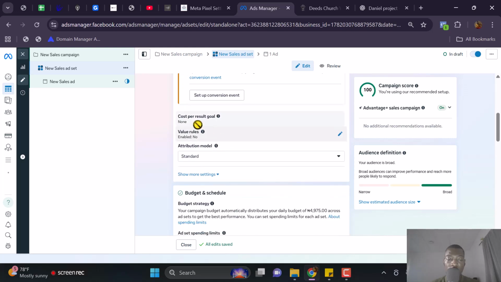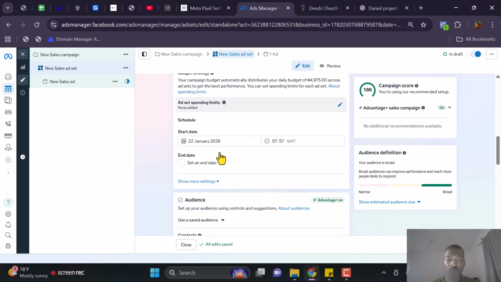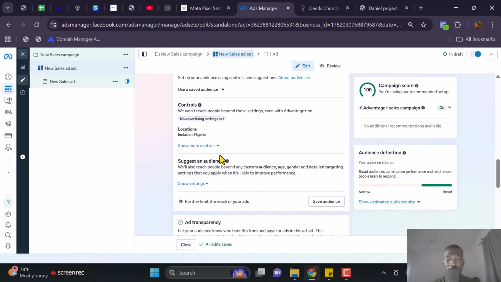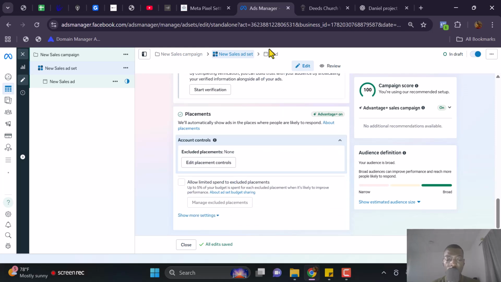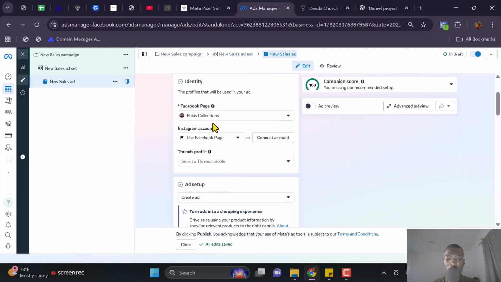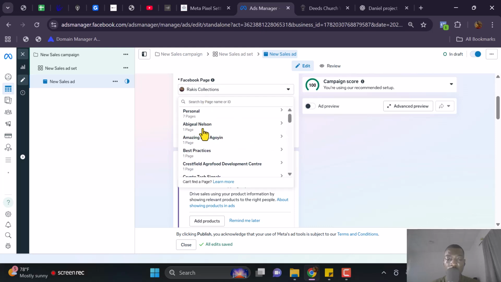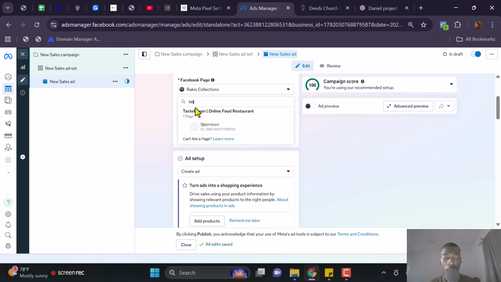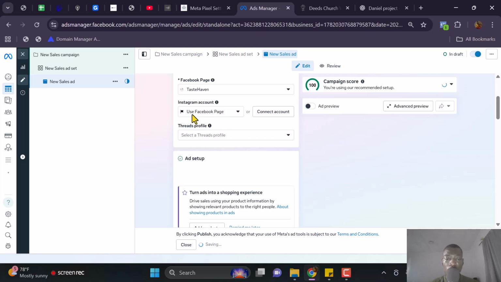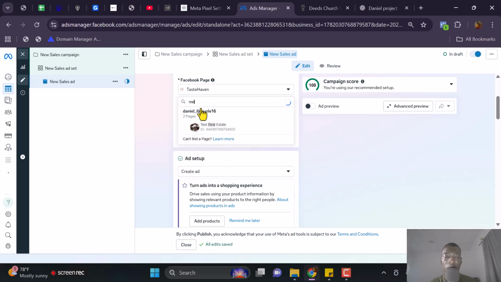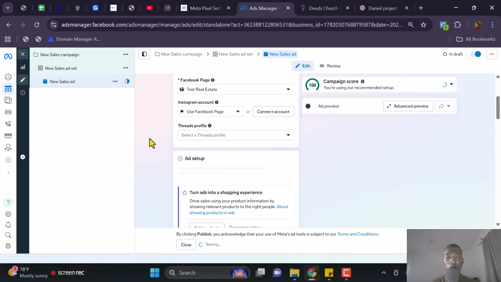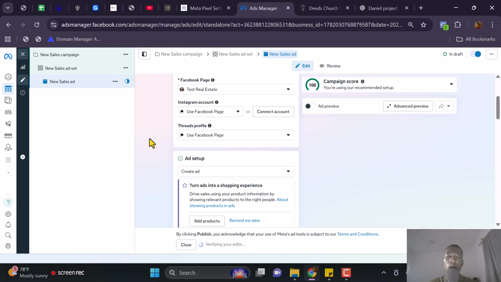So after you've done that, you can do every other necessary thing. That's the most important thing actually. So you can set your audience, and on the ad level, you can select your media and choose the page you want to use to run the ad, right? So this is, I think, the real estate page we used to install the pixel, though you can actually use another page to run a conversion ad to that website.